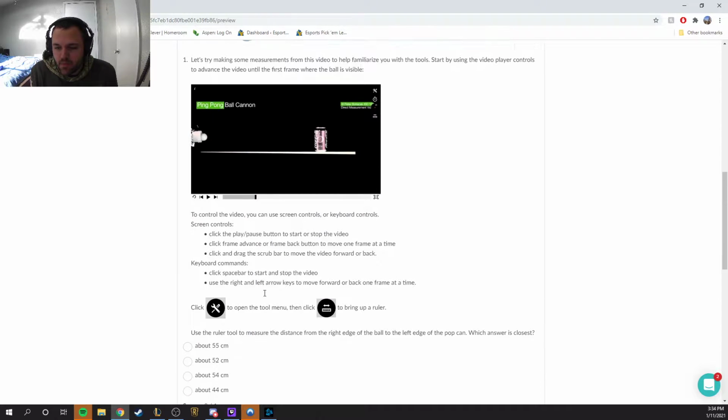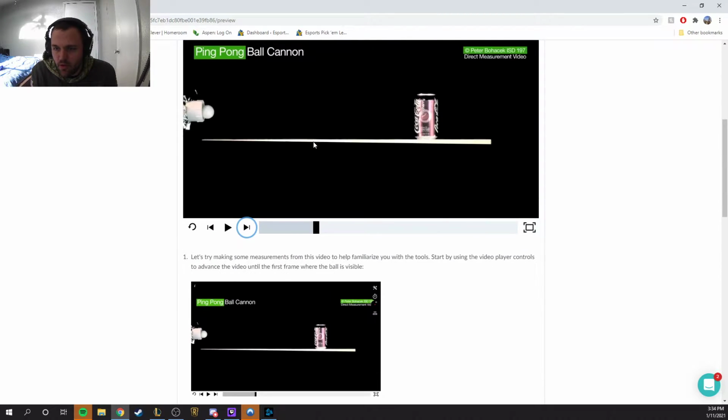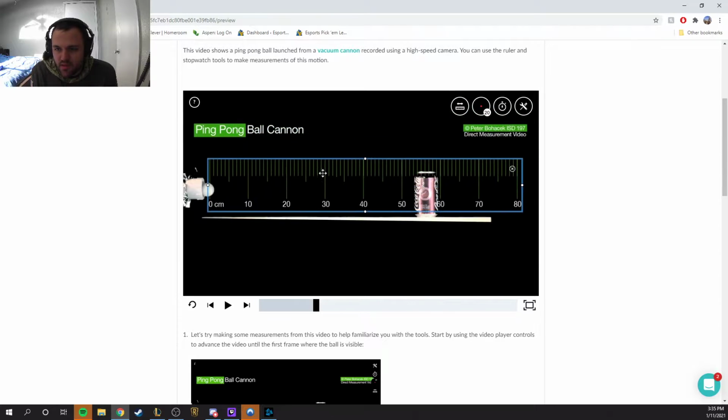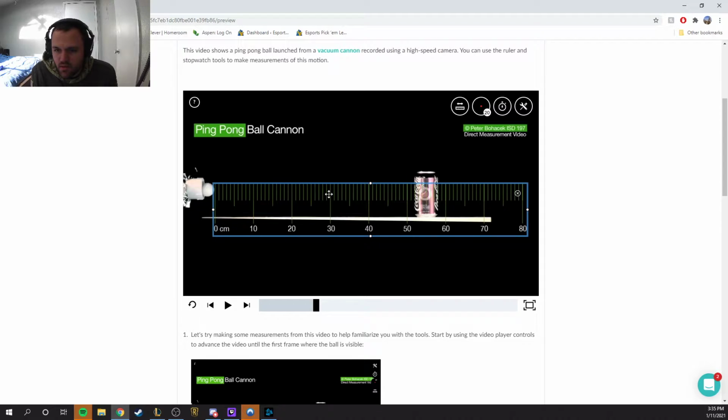All right. What it wants us to do next is use the ruler tool to measure the distance between the ball and the can. So from the right edge of the ball, the front edge of the ball, to the left edge of the can, where it's closest to the ball. To get the ruler tool, you click here on tools in the top corner. You click the ruler icon, and then you can drag this around until you line up the 0 with the right edge of the ball right there, just about.